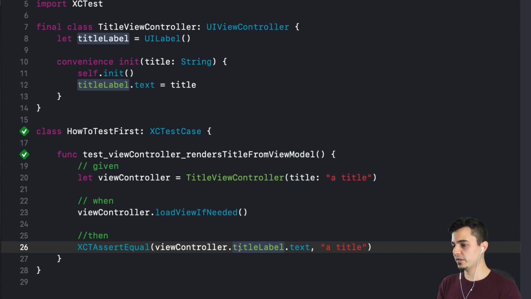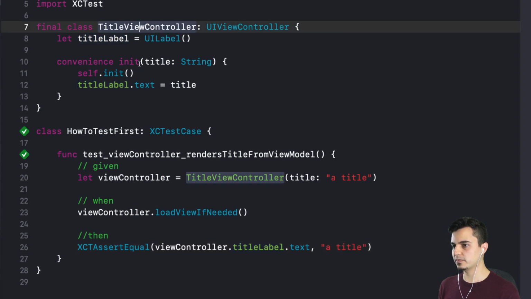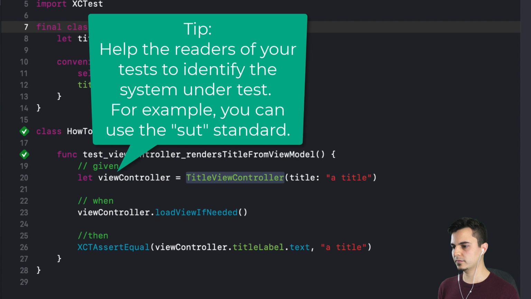Yeah, so we went to the red, green, and now it's the refactor time. Exactly. Right, so anything to refactor in the code here? I don't think at this point we have anything to refactor. Maybe we can clean up a little bit, the comments. And personally, I like calling the system under test with the acronym SUT. So instead of view controller, I would like that to be renamed to SUT.